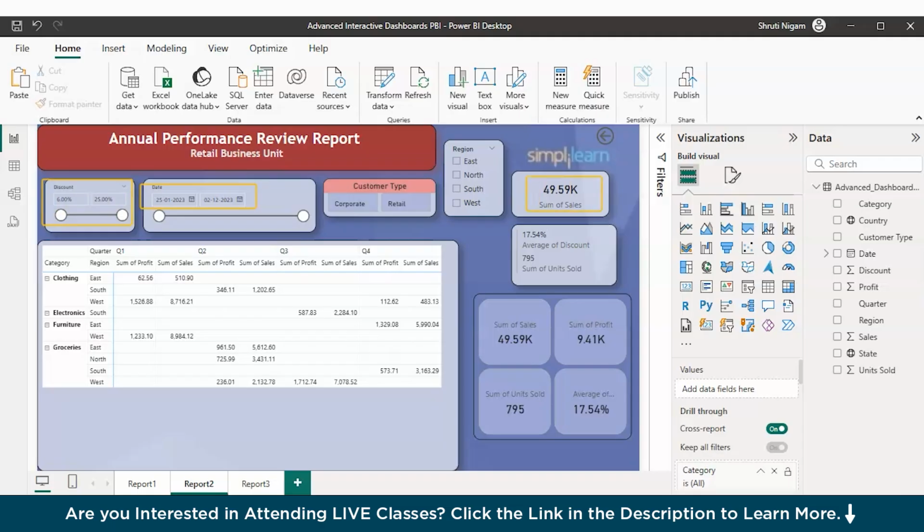Plus, we have given total sales of nearly 50K. This is the average discount and the total units sold. We can also see the KPI cards in the new card matrix too. And what we were able to sell? We were able to sell clothing, electronics, furniture, and groceries there.